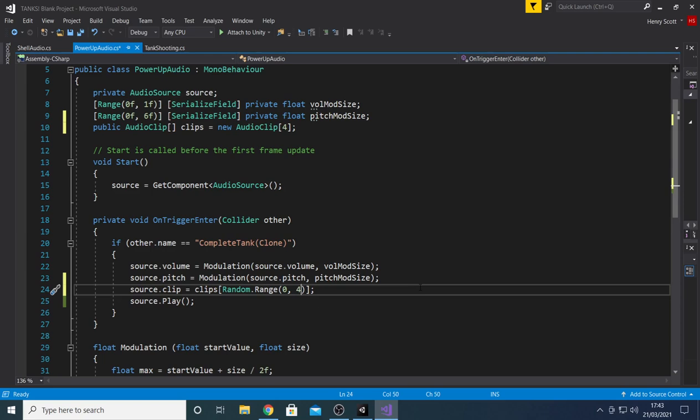Seeing as 4 is also the size or length of my array, I may as well use that as the maximum. This way, if I choose to increase the array size and add another clip to it, I won't have to come back here and manually increase the max number I've given to the Range function. And that's everything that needs changing in the script. So next I need to add my clips to my array in the prefab of the power-up object.